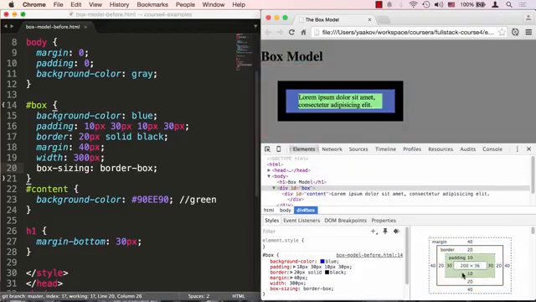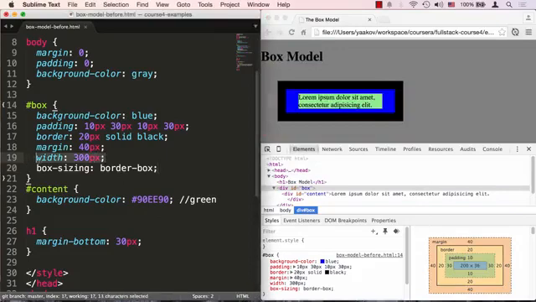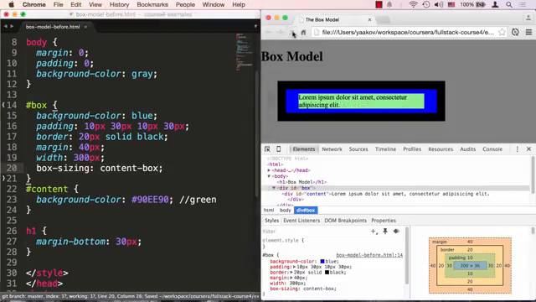So now if you take a look at the breakdown, you could see that even though we specified the width to be 300, that width is guaranteed to be the width of this box right here from the edge of this border to the edge of this border. So if you take a look here, 200 plus 30 plus 30, that's 260, plus 20 plus 20, that's another 40, that's 300. And if we change it back to content box, which is the default, it will jump back to its original size.